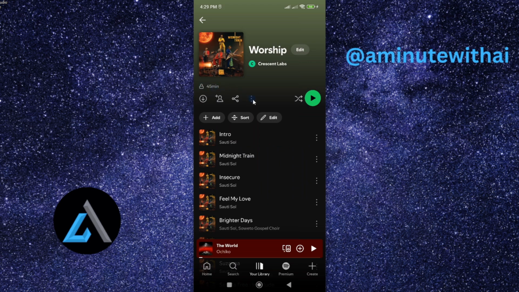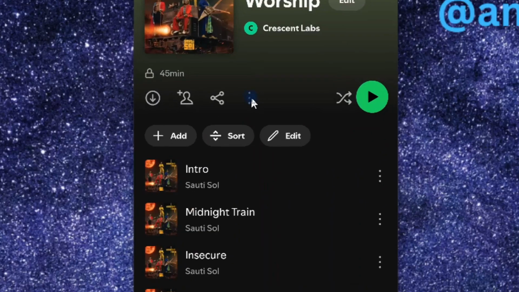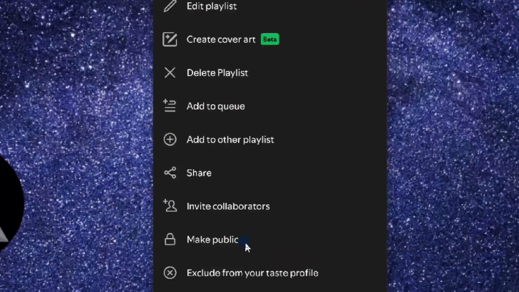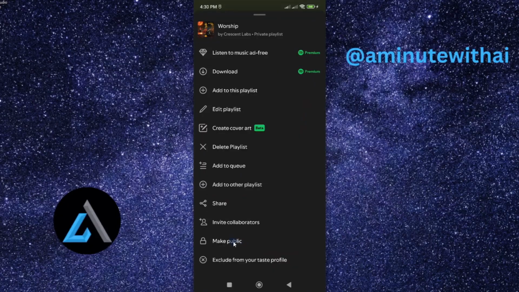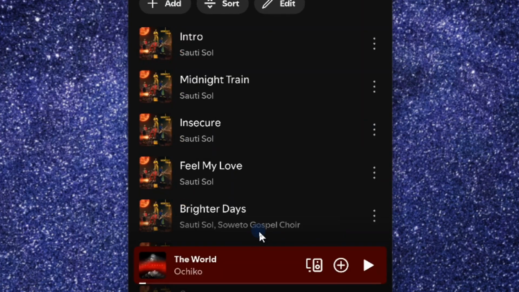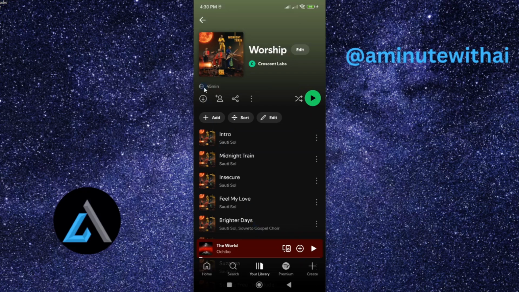To do so, go ahead and tap on these three dots here, and then scroll down and you'll see this option called Make Public. Go ahead and tap on it, and now the playlist is public. You can see now the padlock has been removed and therefore this playlist is now public. So that's how you make a private playlist public on Spotify app.